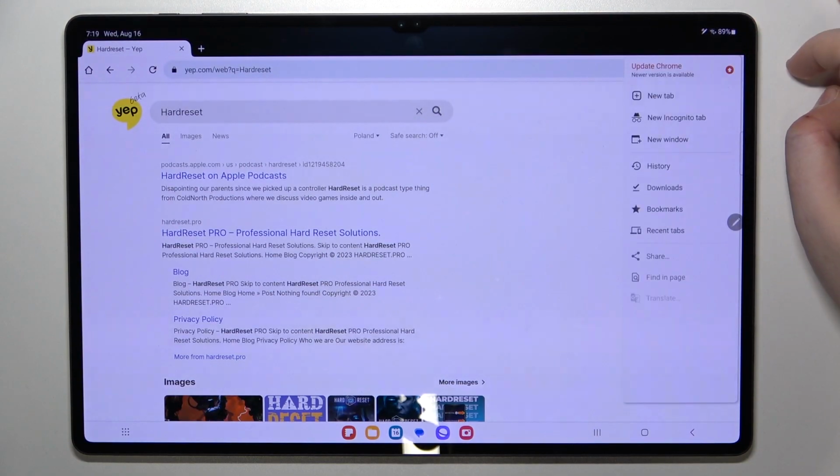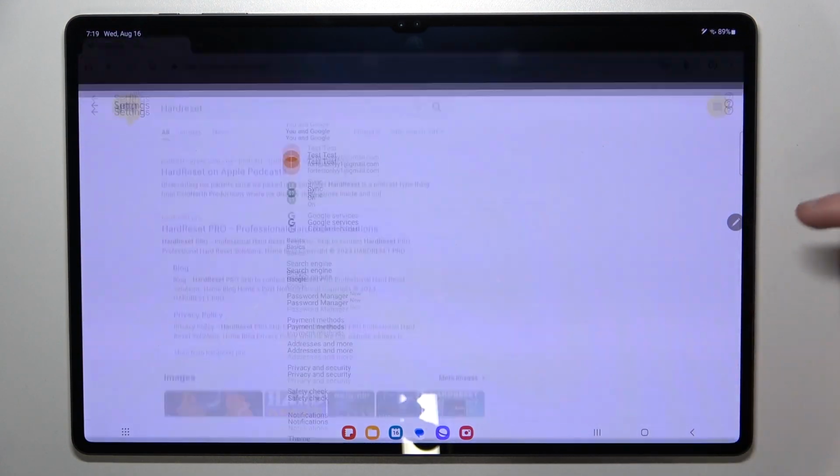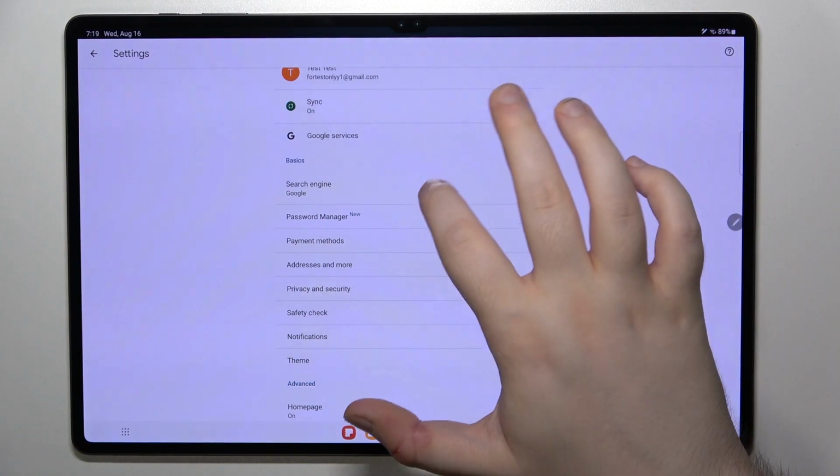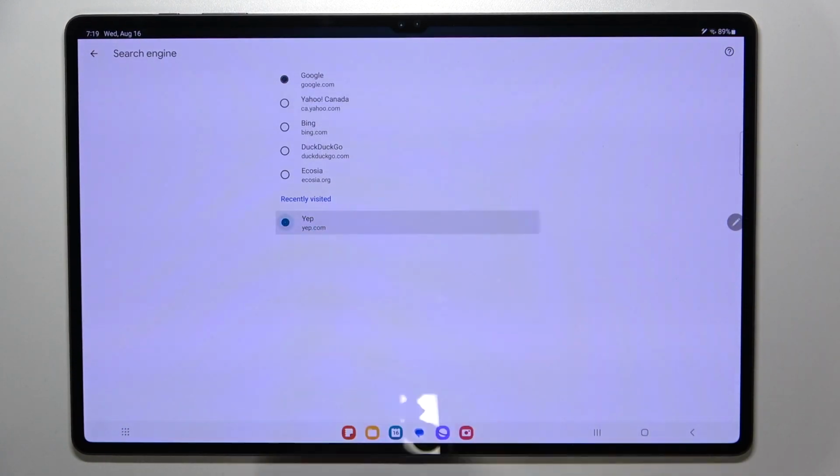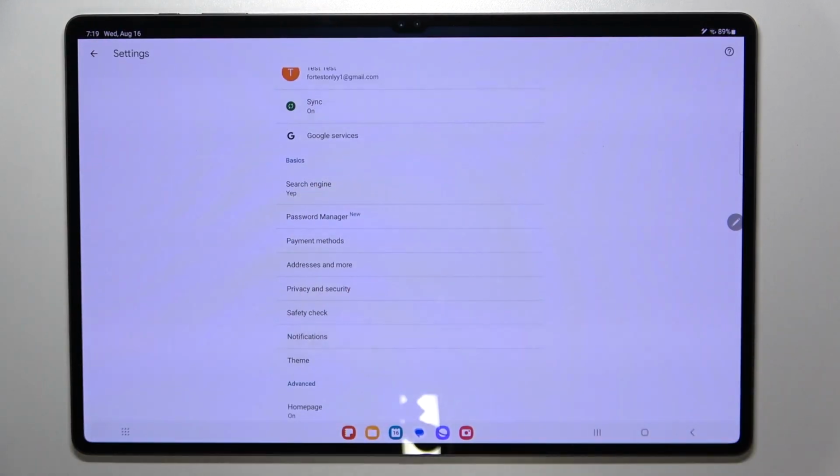And now you have to click here. Now go to settings and find search engine option. And now in recently visited you should have yep.com. And now if I go back, you can see that my search engine is set to yep.